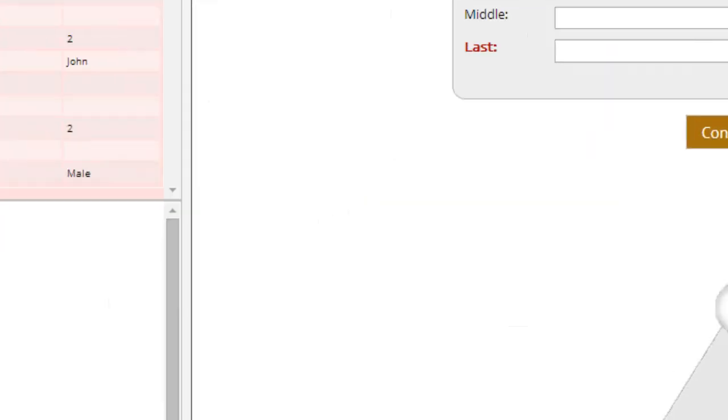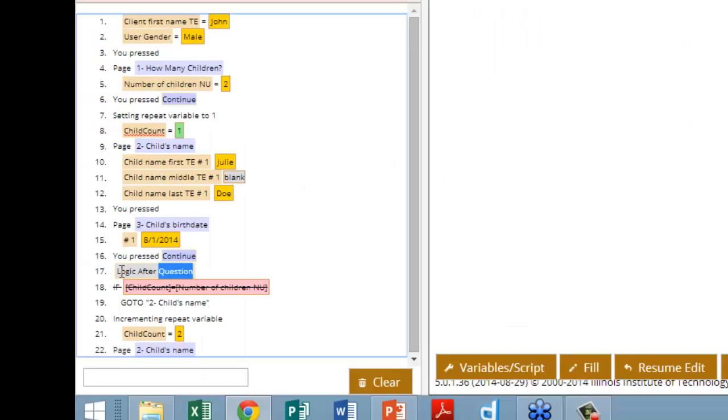And you can see here, logic after question on step 17 over here of the script, it tested if child count equals number of children and you. It found it to be false. That's why it's red. If it was true, it would be green. And so because it was false, it went to the child's name question again. I've also incremented the repeat variable again, because I'm now through the loop a second time, so now my child count is at 2.